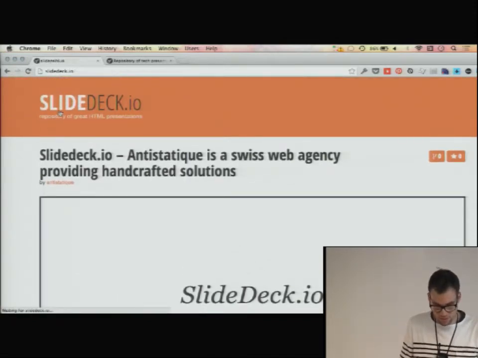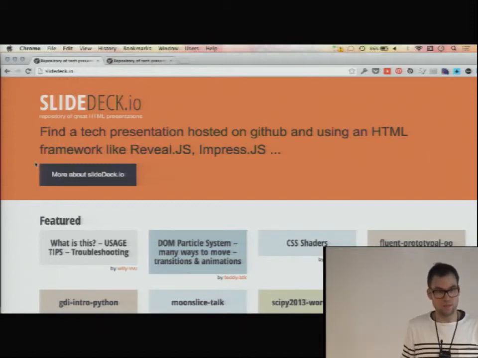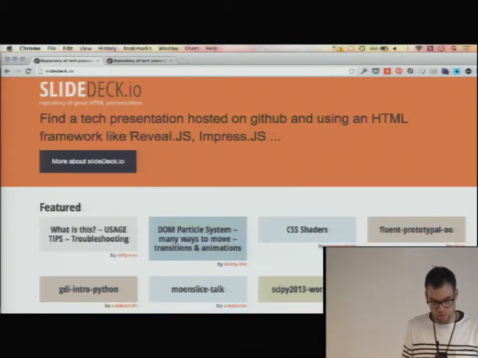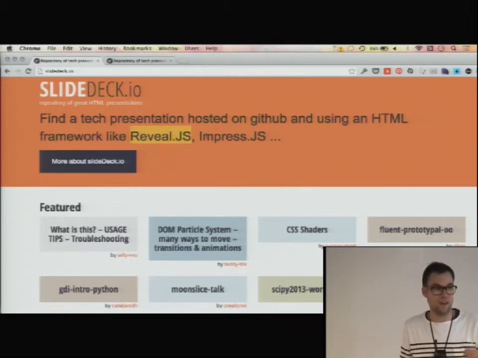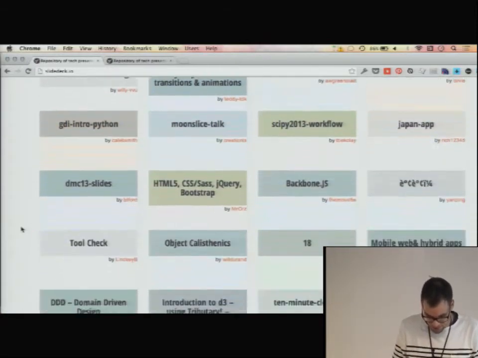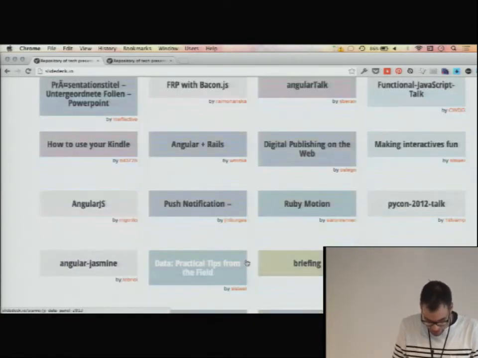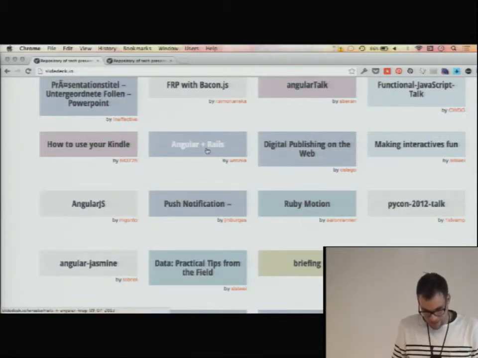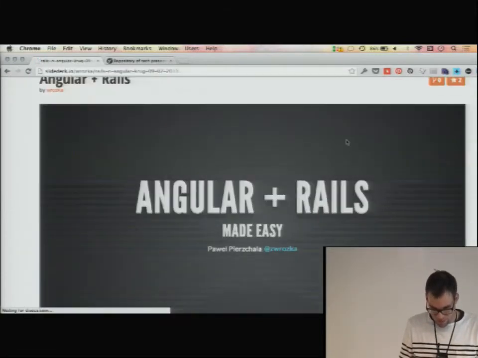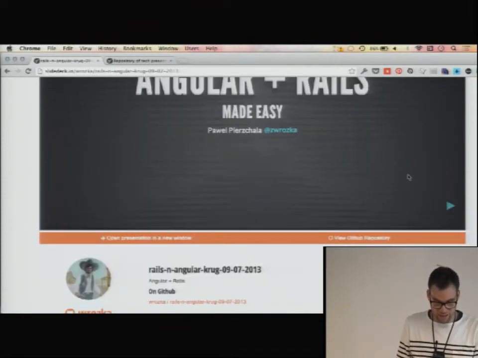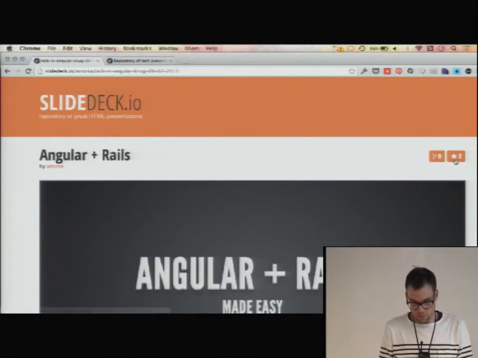I can show you. We're indexing presentations from GitHub, searching with keywords like Reveal.js or Impress.js, and then we figure out if it's a presentation, and if it is, we add it to our database. So what can we find as a presentation? I don't know, like Angular and Rails. And if you like it, you can comment on it, or you can go back to GitHub to give a star.